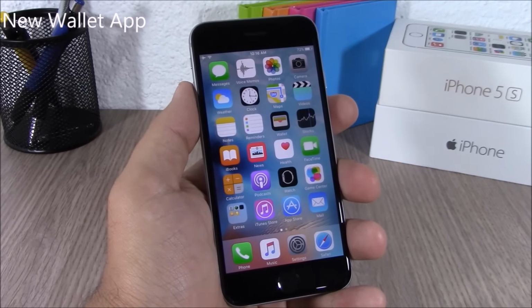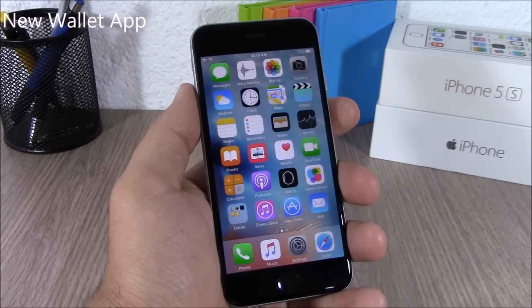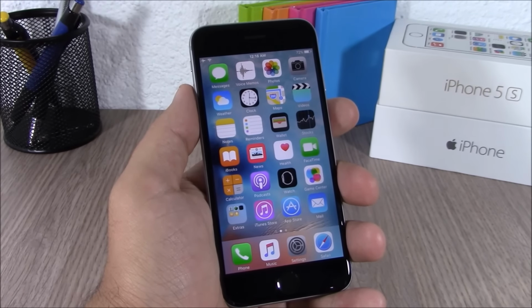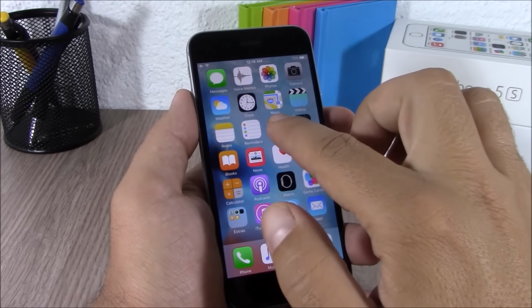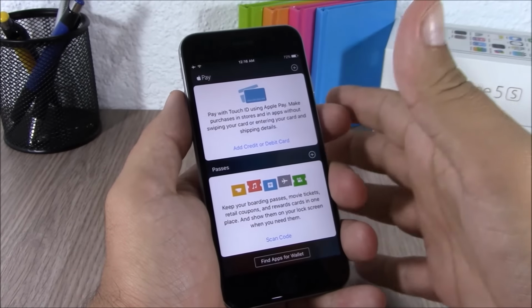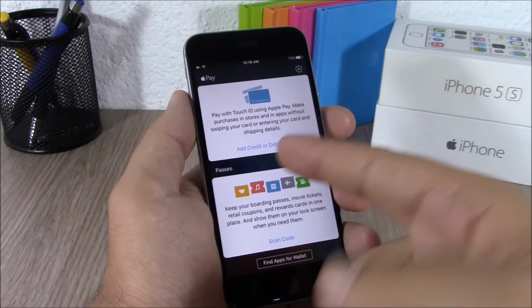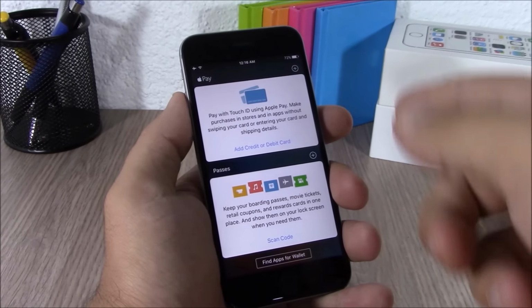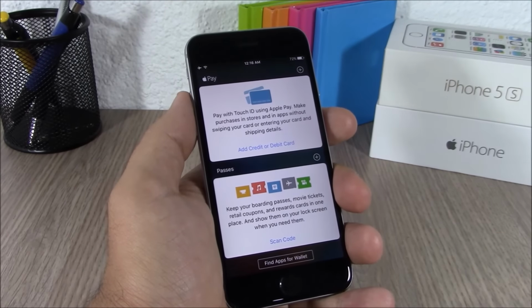On iOS 9, Apple has removed the Passbook app, and now we have a new app on iOS 9, which is the Wallet app. If you open it, here you will have your Apple Pay cards, and you also will have your passes right here, all in the Wallet app.